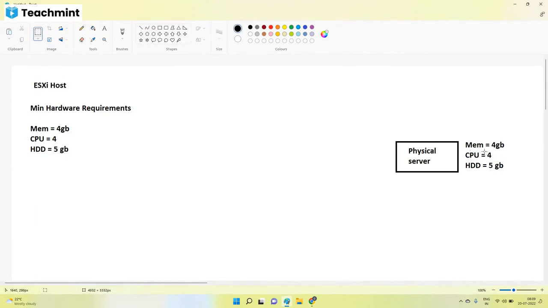Maximum it's up to us or it's up to the hardware specifications also. Even 12 terabyte RAM is available. Okay. So maximum it depends on our necessity and budget also. Physical server with these specifications we need minimum, okay, to start with.